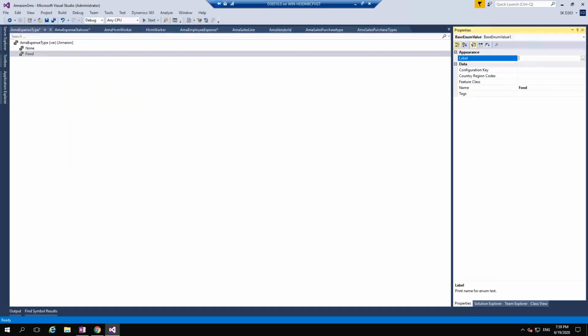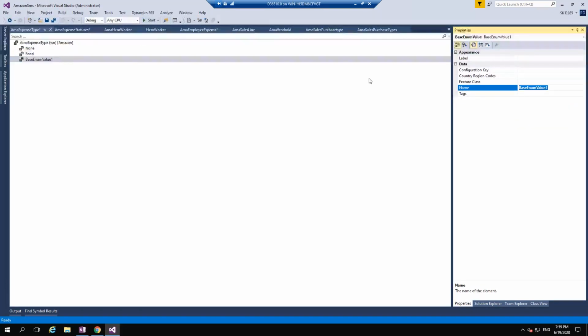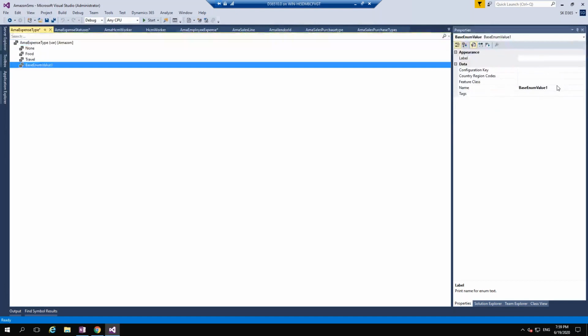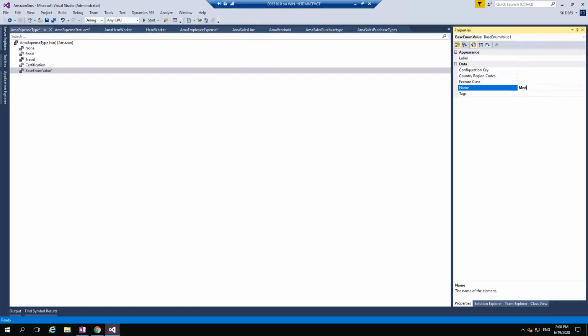Food. And the next one can be, what else are the values? Travel. And the next one can be certification. And the next one can be medical. Okay. This one will be medical. Done. These are the expenses that we can have.